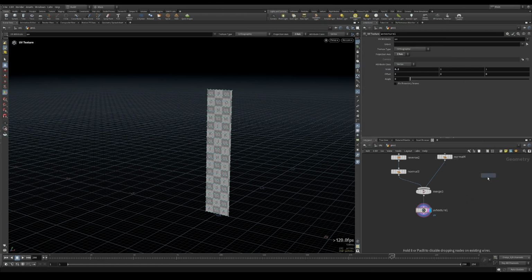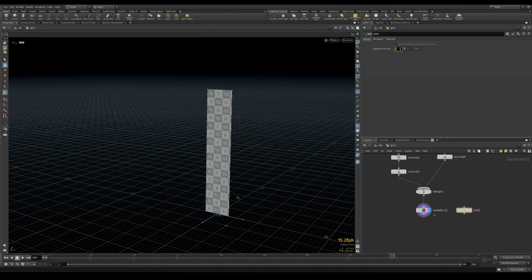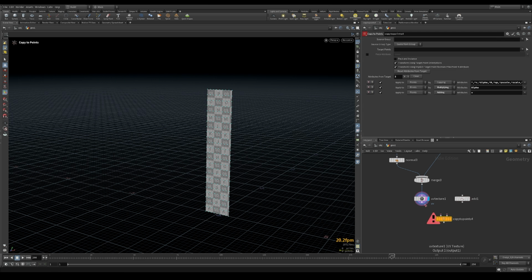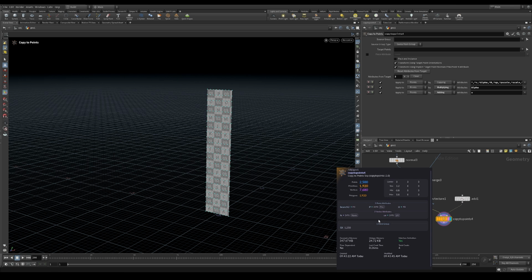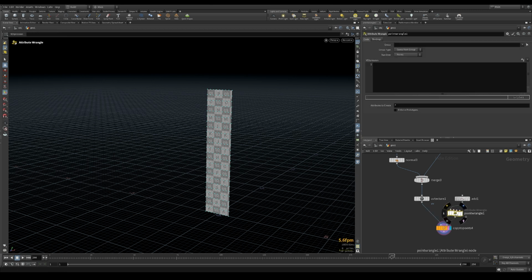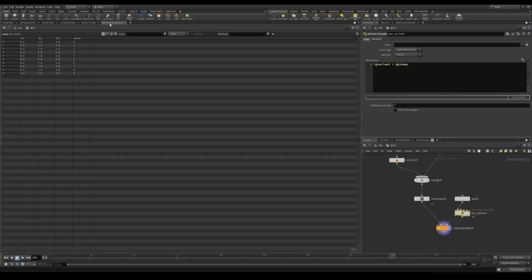So let's take an add node so we can copy it more times. And I want, let's say, 10 variants for the petals. So let's take another copy to points, plug it as usual, and now we should have 10 of these. We also want to store the point number as a variant attribute. So after the add, let's call it set variant, and here let's just type i@variant is equal to @ptnum. So now we are carrying also this attribute that we need for the variation.